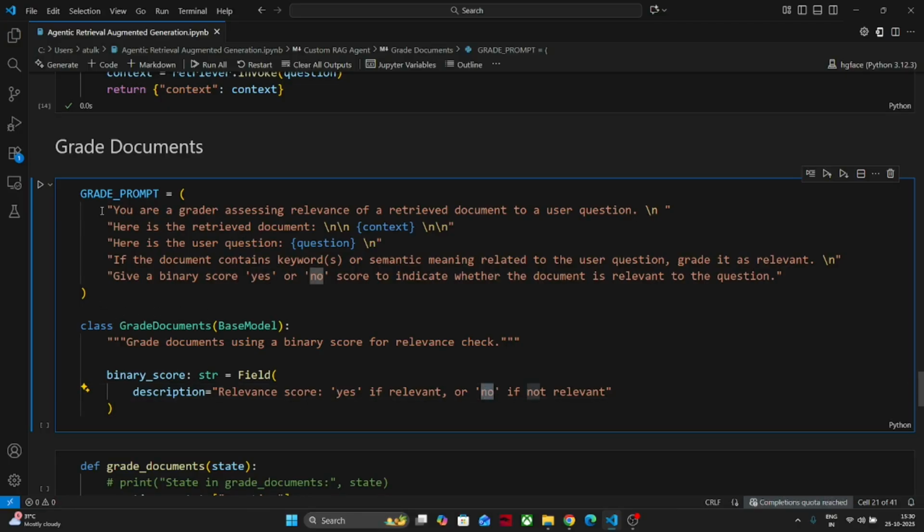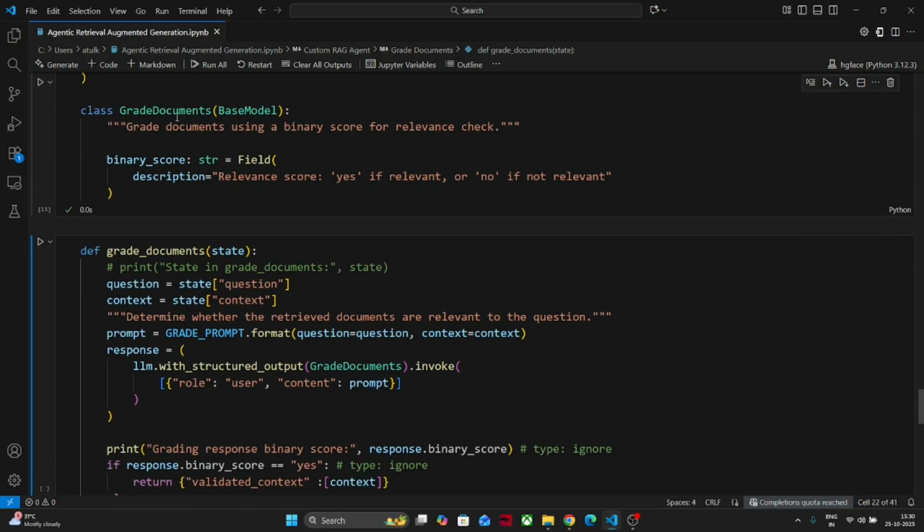I have given the specific prompt to the LLM that it is a grader which will be assessing the relevance of the retrieved document as per the user's query. So let's run this cell. And once again, this grade document class is defined and it is inheriting from the Pydantic base model, and it will make sure that the LLM would provide a particular structured formatted result.